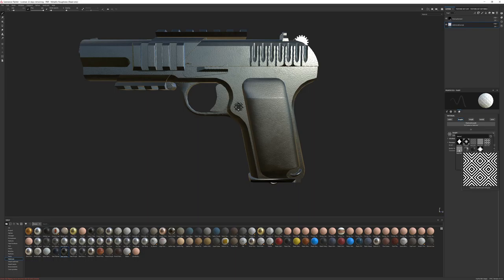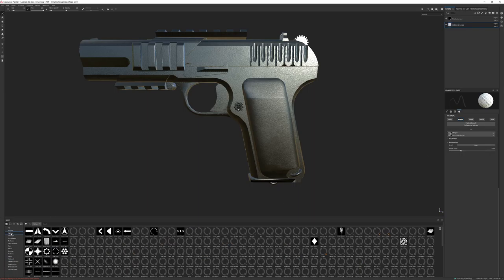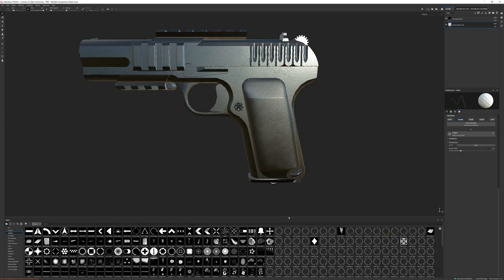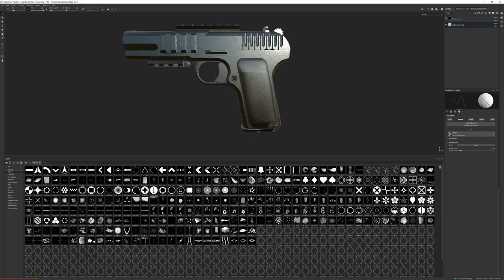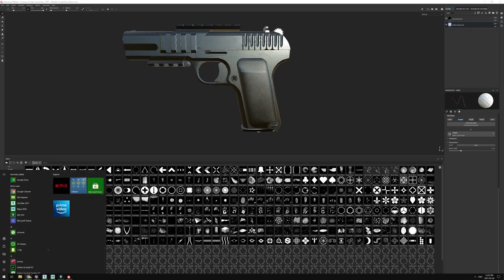Absolutely, Lev. You can import as many images as you want. So all of these patterns that are showing up are from the alphas category, which is just a black and white image that you can import. So that Tokarev logo that I want to put on here, let me show you how I would do that.